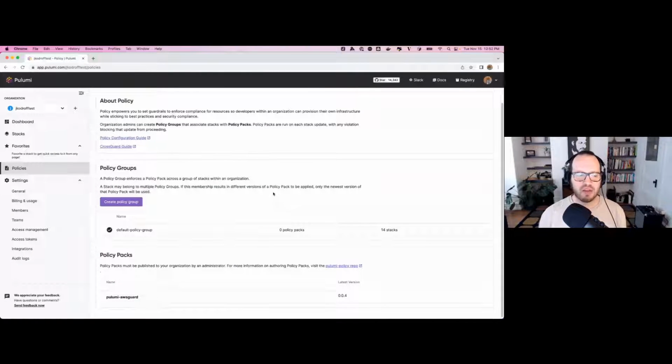So what policy groups do is allow us to automatically enforce a policy pack across a group of Pulumi stacks. And when you enable the business critical features, if you sign up for that 2-week free trial, you will get a default policy group. The default policy group will, by default, include all of your stacks. So you don't need to do anything extra to ensure that your stacks are covered by whatever policies you associate with the default policy group.